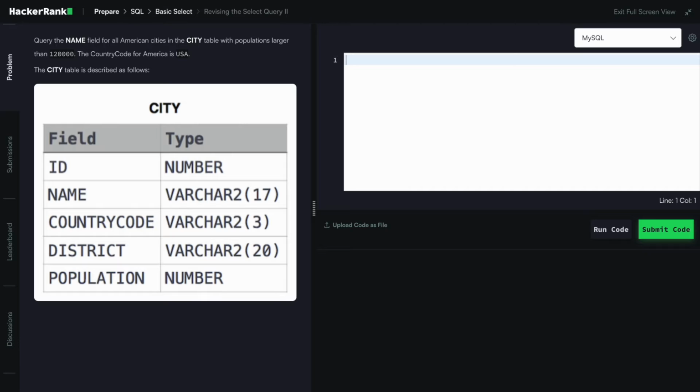So let's write the query. First write the select. Here we just want to select the name field, so we mention only name. Now from. Our table name is city and we want our data from this table only. So we write city.